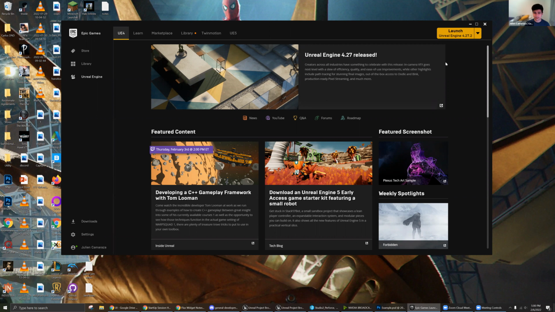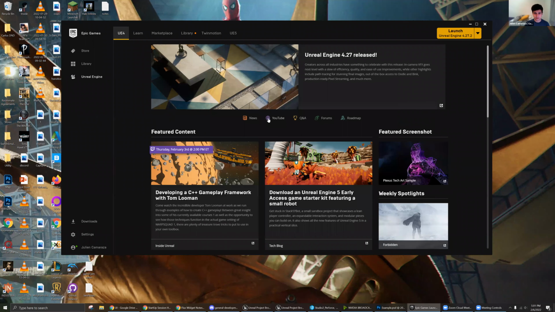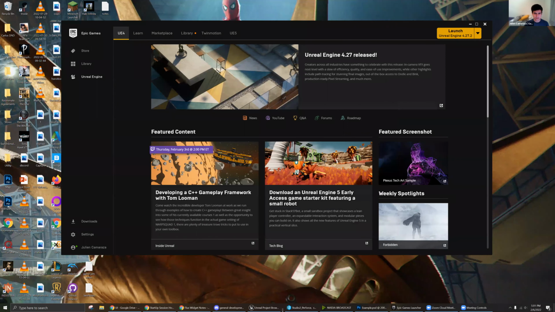So, of course, you got to have the engine. If you didn't download it Friday, make sure to download it now. We're going to be using 4.27, but really anything like 4.10 back, you're probably fine on. I've actually already made a project. We're going to be doing everything from scratch anyways. I'm just going to have a project open just so I can check my notes, basically.